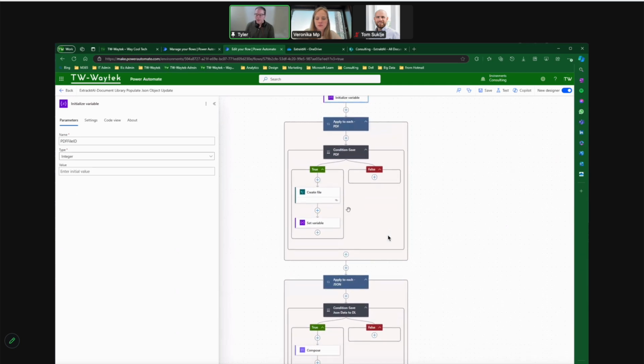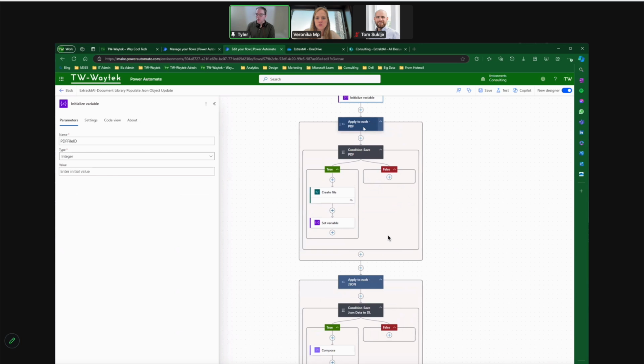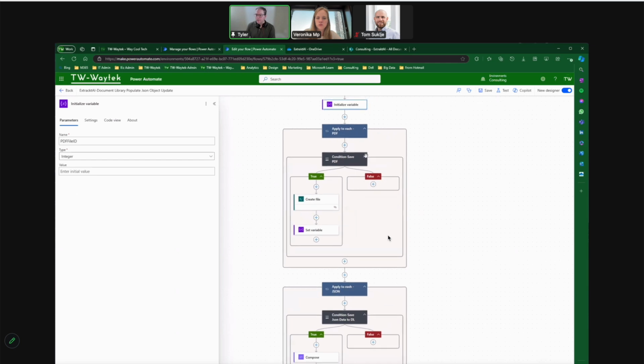So our next step, we have what's called an apply to each action. So you can think of this as a repeat loop. What we want to do is, in the email that we receive, go through all of the attachments. And so is there a limit on the number of attachments that it will go through, or will it go through every single one of them? Yeah, it's set up to go through all of them. So no matter how many there are.